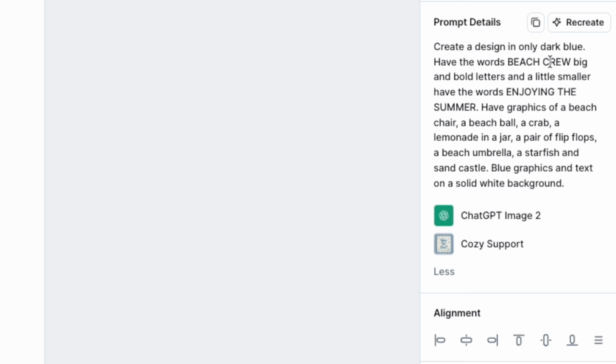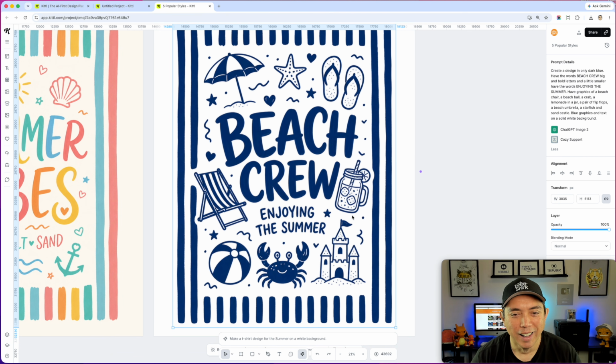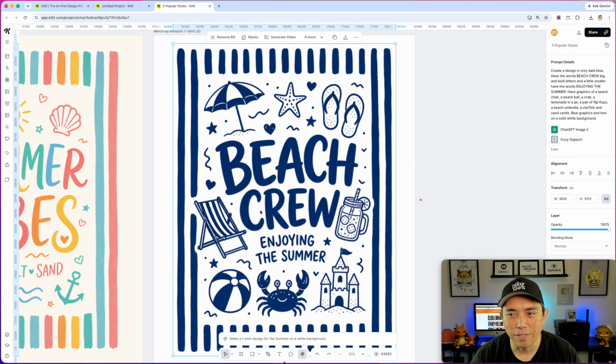You can see very simple prompts again. Just beach crew enjoying the summer. And I told it what to draw here. So if you have an idea, beach chair, beach ball, crab, lemonade jar, and all that. Look how it turned out. Really, really cool. It does it in this tall rectangle thing.